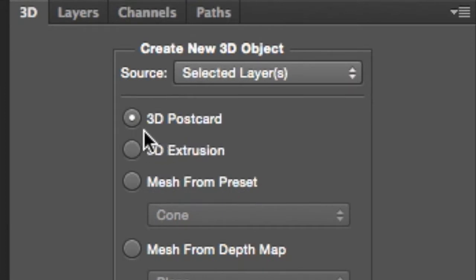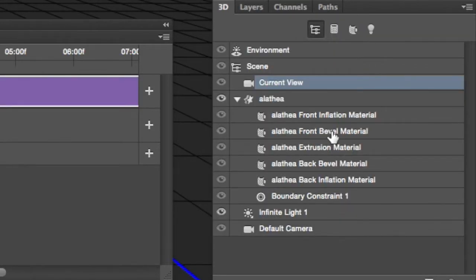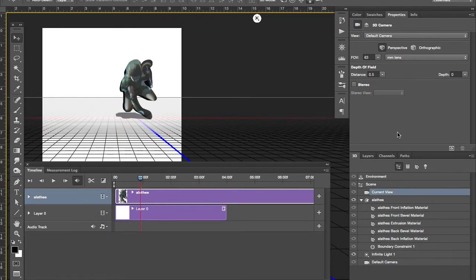I can go to 3D and I can make a 3D postcard. I can make a 3D extrusion. Okay, 3D postcard is like one pixel thick or something. 3D extrusion can be any number of pixels thick. So I'm going to hit create. And it's going to turn my layer into a 3D object that you can animate, which is really cool.